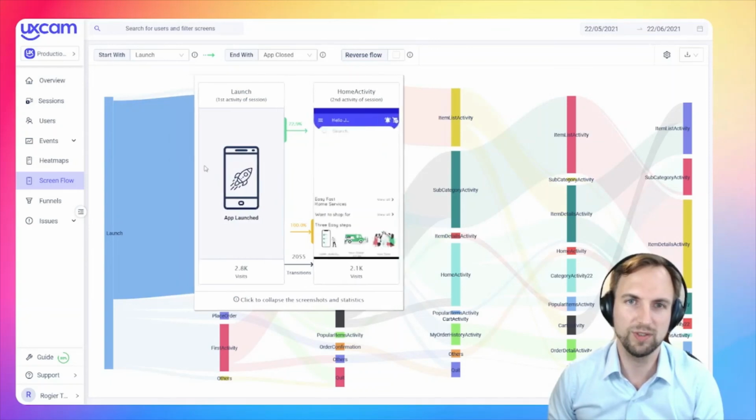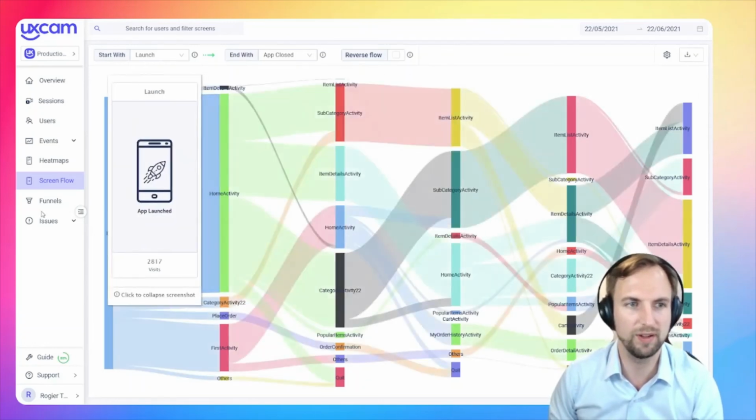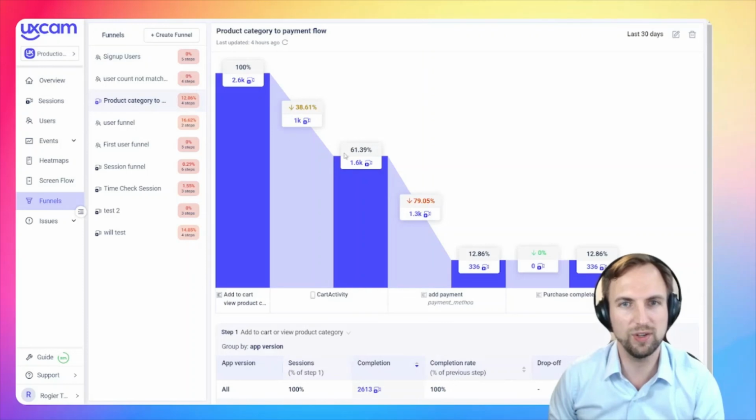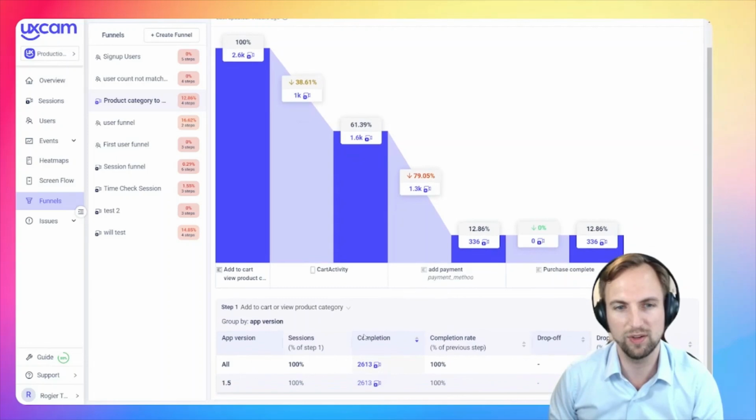From the launch all the way to the end, you can see what they're doing and where they're dropping off. But if you have predefined objectives, you can also go into the funnels and analyze from there. And then you can click on the drop-offs that you would like to investigate, or even segment them further.